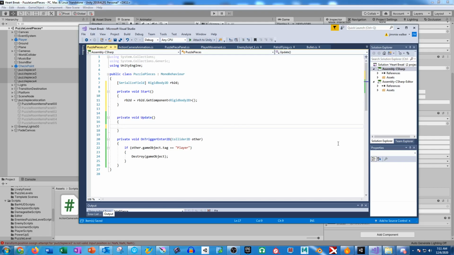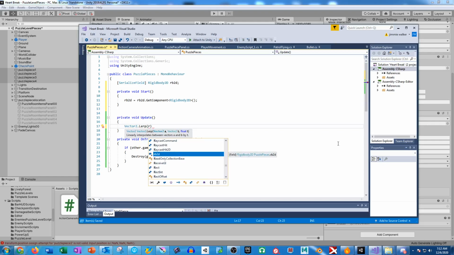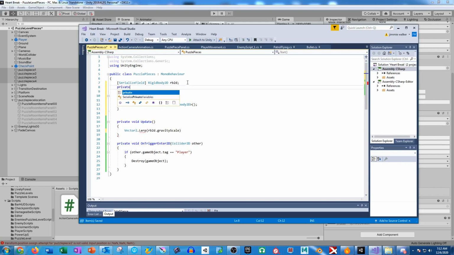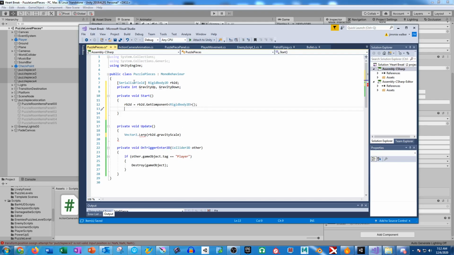Slap that on there. We're going to say Vector2.Lerp. So this is RB2D.gravityScale. Oh, actually, I need to set these values in here real quick. So let me go ahead and create a private int, and this will be called gravityUp, gravityDown, and inside of here, I'm just going to make these public, and I'm going to change this to a float, and I'm going to say gravityUp, gravityDown. And then I'm going to say Time.deltaTime. So I have these in here.